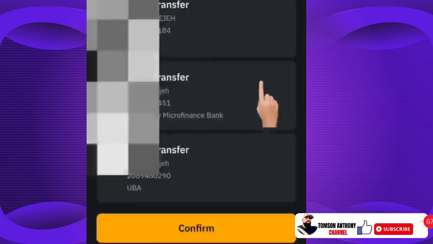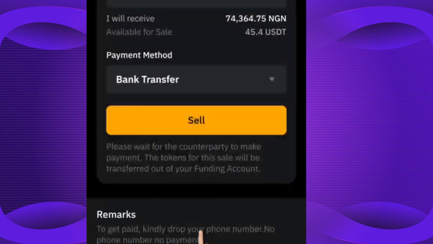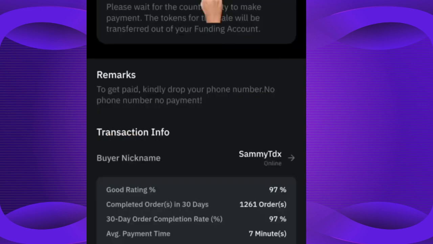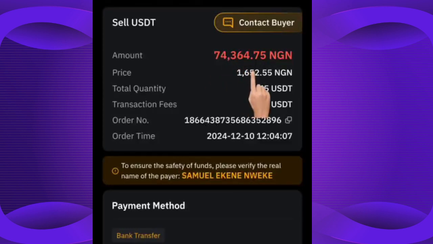So quickly here now, let me choose the bank account that I want him to pay the money into, and I'm going to click on confirm here. After you click on confirm, the next thing you're going to do is just to click on sell. So after clicking on sell, you can see I've placed a trade before him. What he's going to do now is credit my bank account, and I'm going to release the crypto to him.